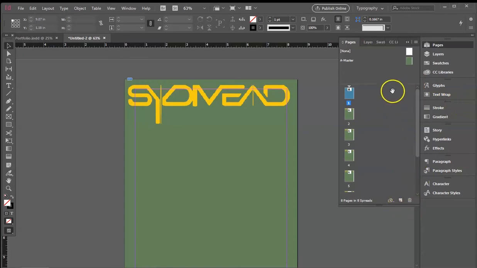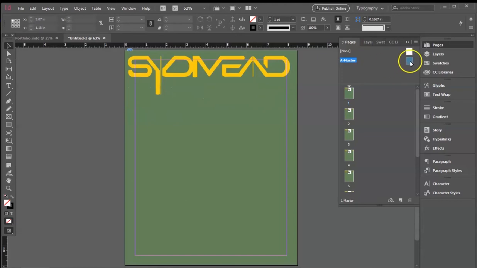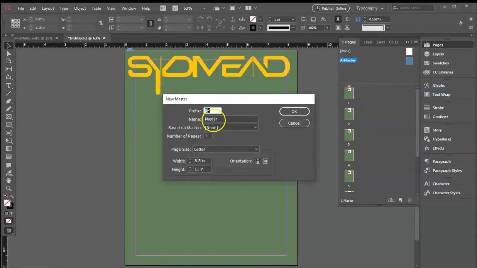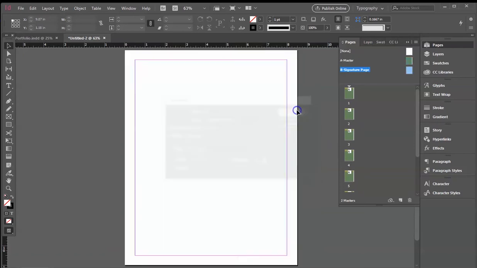So I'm going to go back up into the master pages folder, and I'm going to right click and do new master. This is going to mean I'm going to get a B master page, and I'm going to mark this one as a signature page. That's going to be the very first page after the page with the logo on it. I'm going to let that remain an 8.5 by 11 format and say OK.